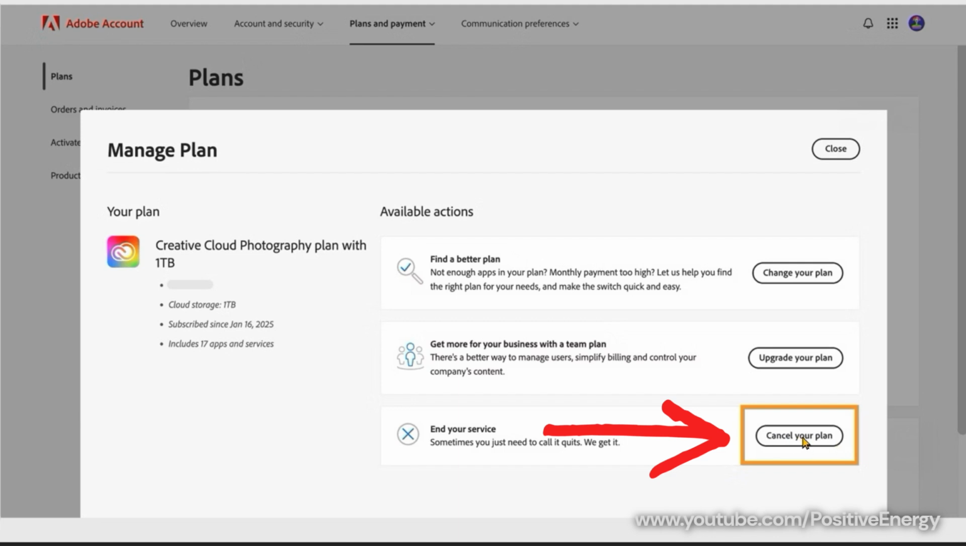Adobe will show you your current plan's details. Review the information, and click Continue to cancel. Choose the reason why you want to cancel your subscription and then click Continue. Review the cancellation details one final time and click Confirm Cancellation.